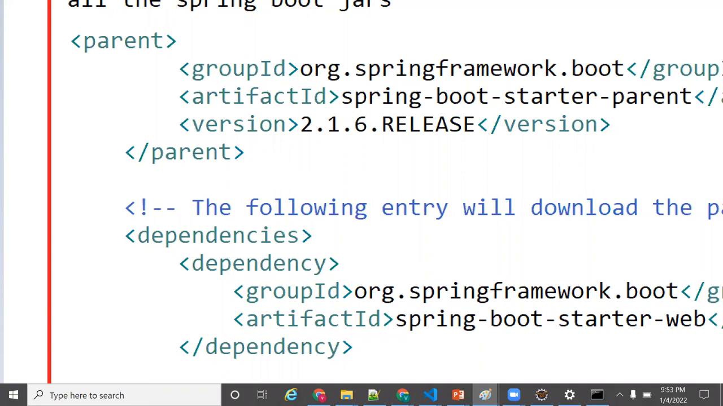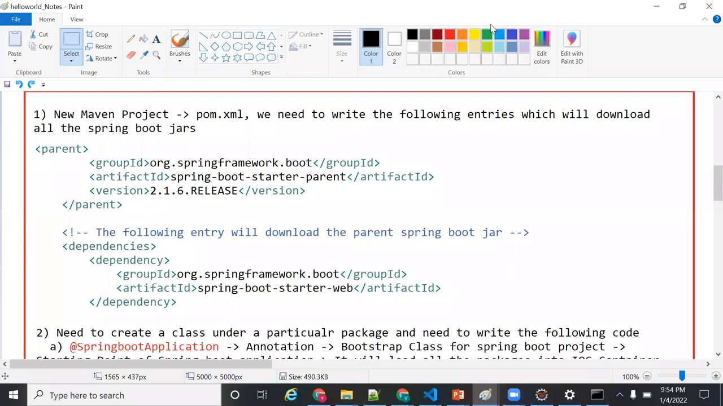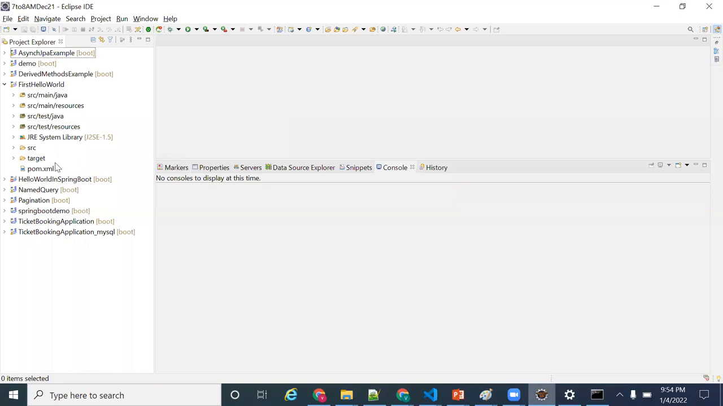As we are in the first approach, where we need to write this particular code. Understand, guys? Yes. Yeah, cool. Now I'm going there. I'm writing in the pom.xml.